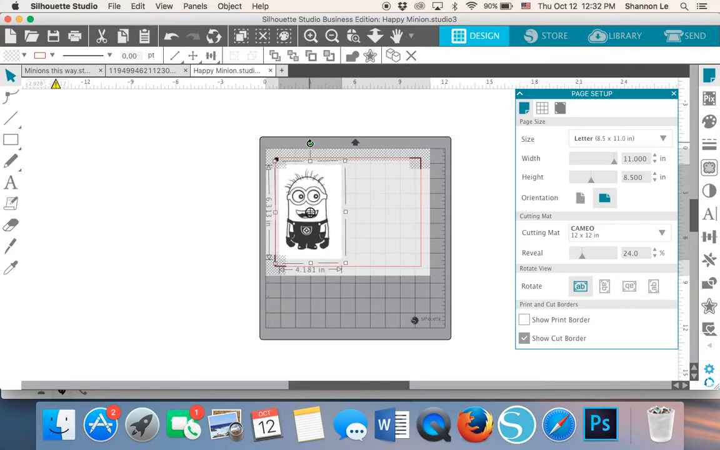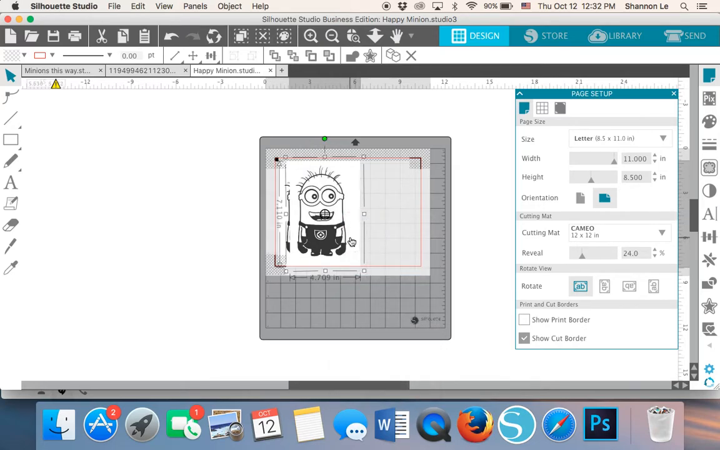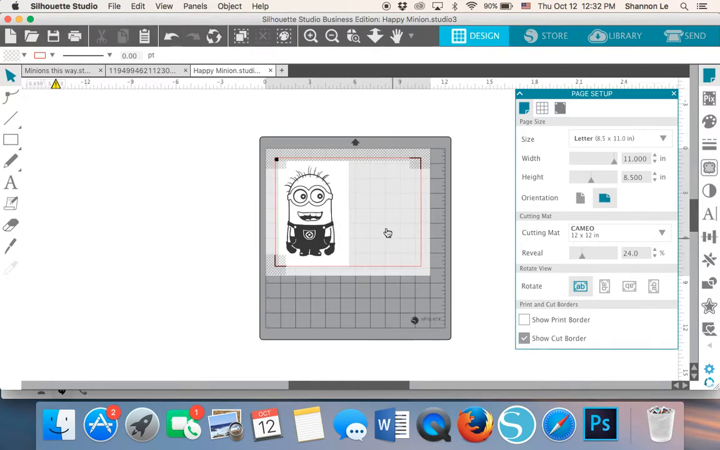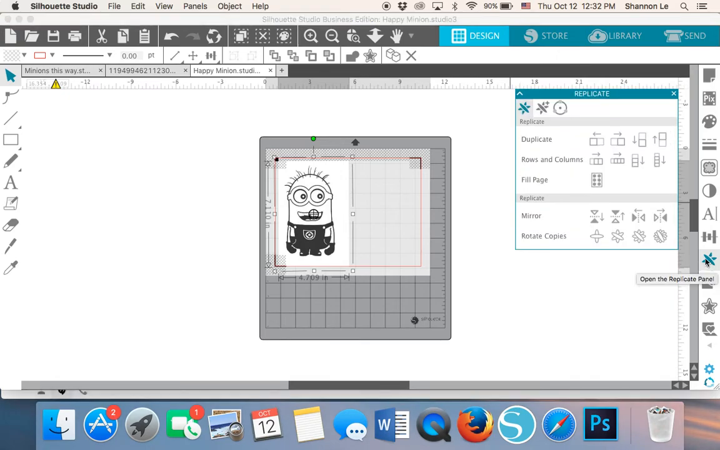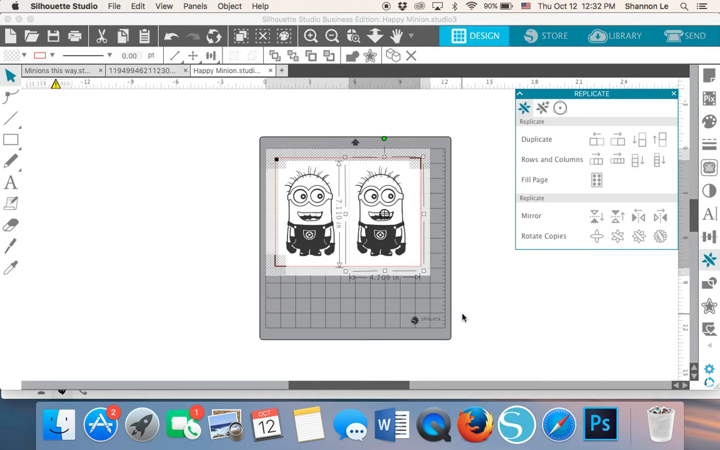Straighten this out, a little bigger. And let's say I want 2. You can either right click and duplicate and move them over, or you can click on him, go down here to the duplicate menu, replicate is what it's called, and you can either duplicate it to the right, to the left, down, up. You can do multiple at a time, or you can fill a whole page. You can also make a replication that's mirrored of the image you have clicked, or rotated. So I just want one more, so I'll just move him over.